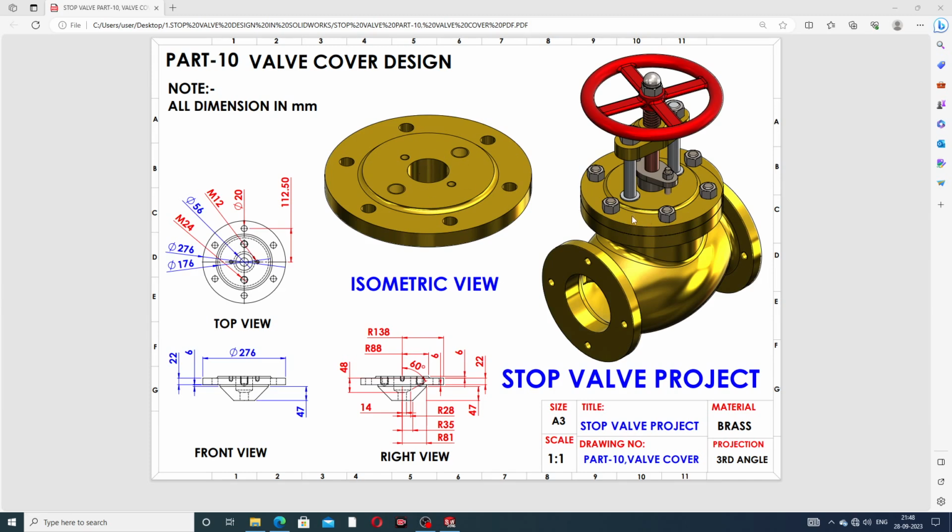This cover has a back side, and all dimensions are in millimeters. This is the isometric view, and 2D drafting is also available here. All the dimensions you can see here on the screen. This is the front view, this is the right view, and this is the top view. You can see all the dimensions easily and clearly.